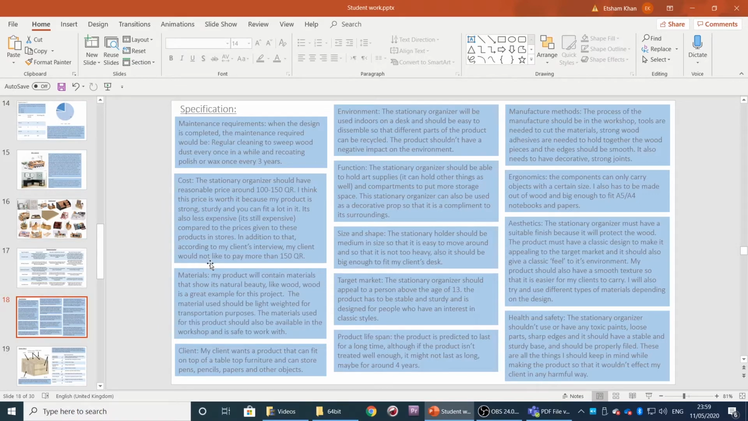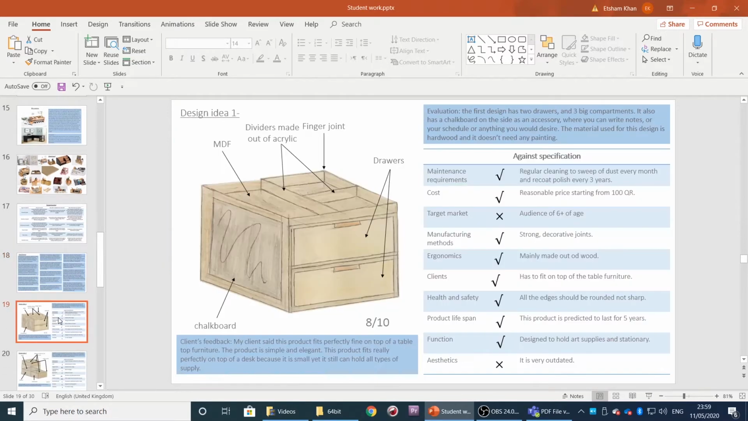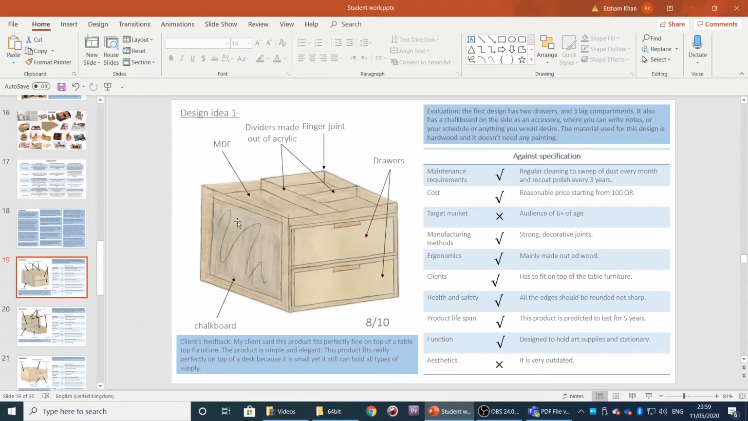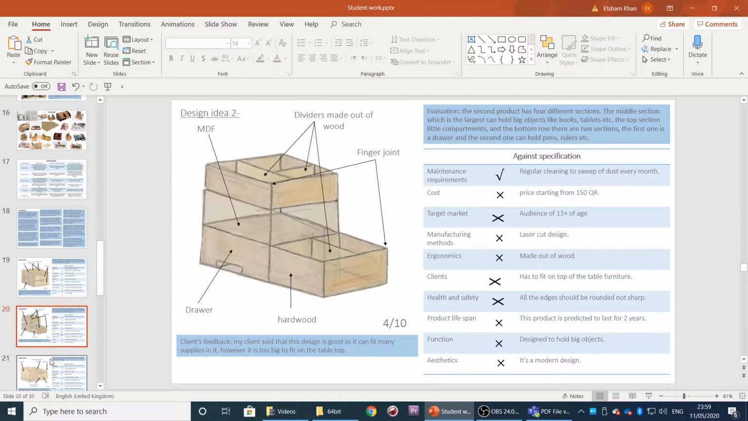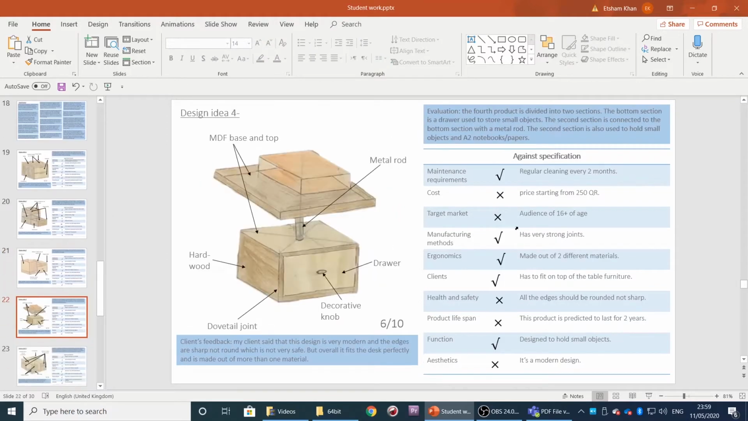So once you've written a clear specification, then you move on to design ideas. So you've got one design idea, feedback from the client, evaluation, and then you have a checklist of does it meet the requirements of the specification. And as you can see, if I flick through all the designs, the specification table and the format is the same. So once you've created this format, you just change the picture and change all the information.